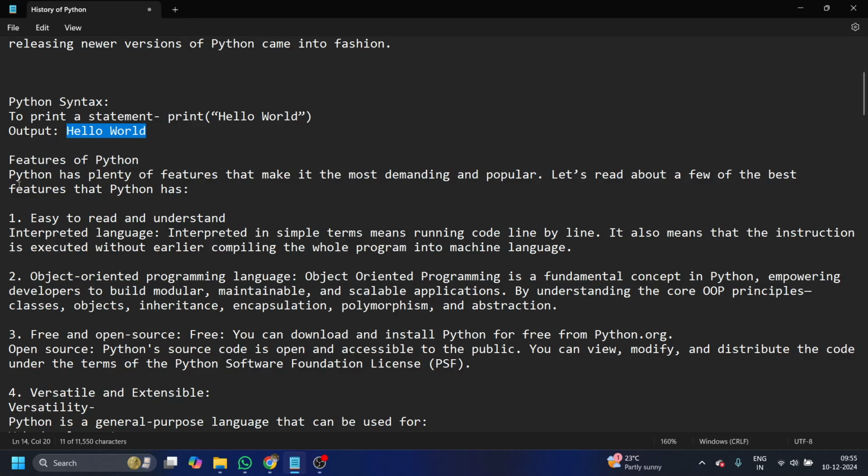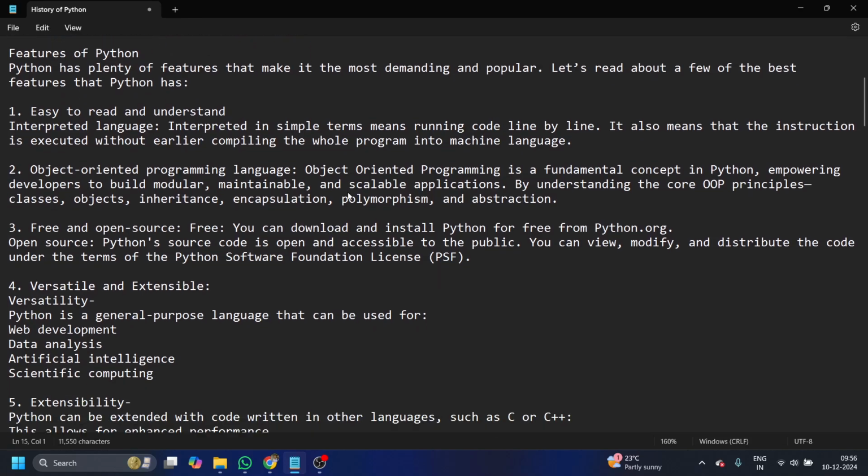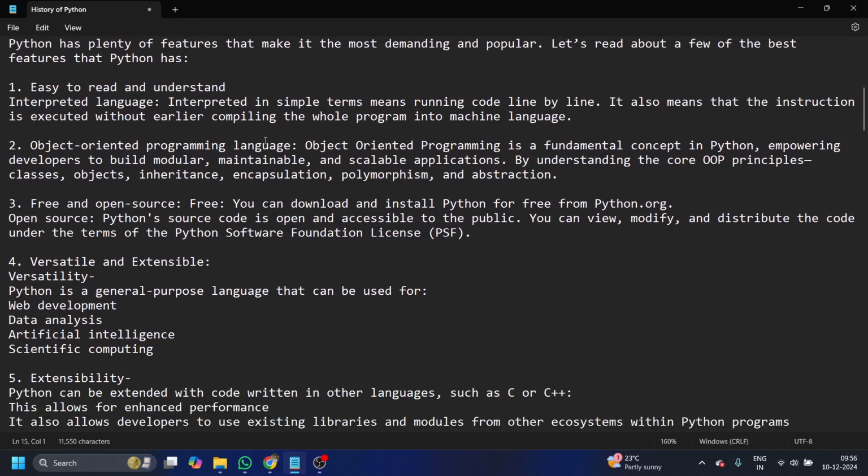Okay. Features of Python. Python has plenty of features, which makes it the most demanding and popular language nowadays. So we will go through the features in Python one by one. Python is easy to read and understand. So what is the meaning of easy to read and understand? We will go through it.